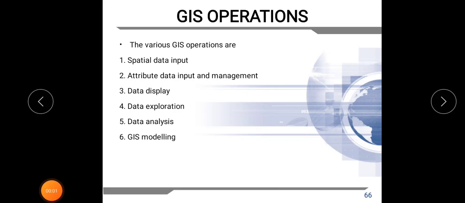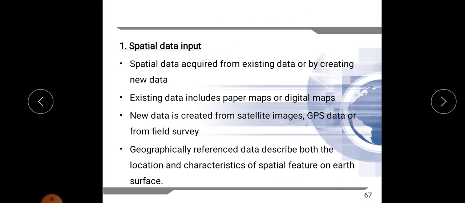Okay, next topic is GIS operations. The various operations in GIS are spatial data input, attribute data input and management, data display, data exploration, data analysis, and GIS modeling. We can discuss them one by one. First one is spatial data input.